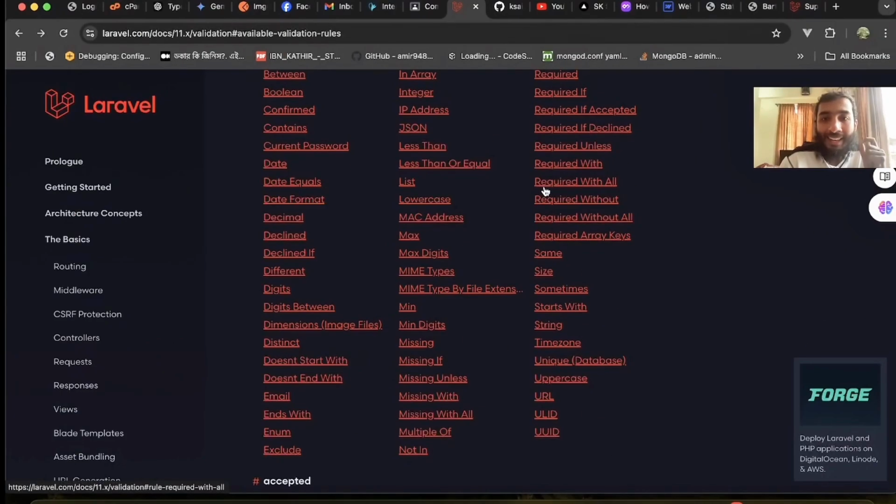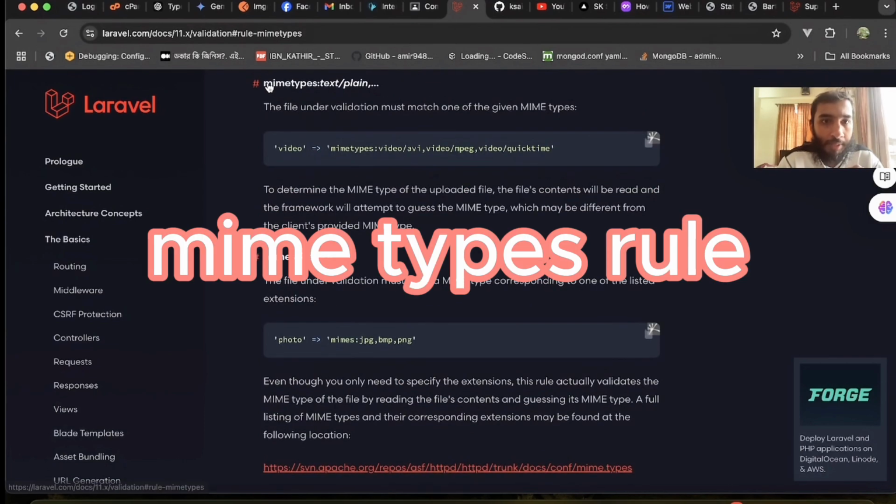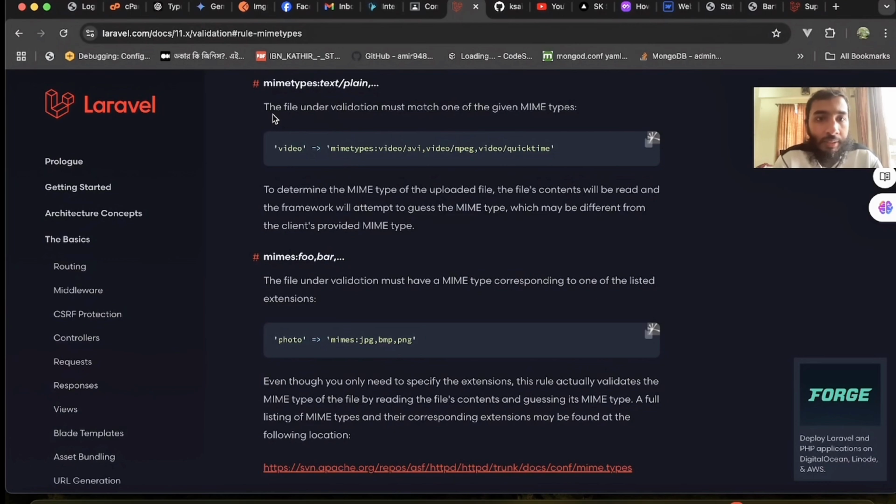Now I'll focus on another validation rule, which is MIME types. If I click on MIME types, as you can see, it says the file under validation must match one of the given MIME types. So what are MIME types? Some examples of MIME types are like this. For example, if you are uploading a video file, it has MIME types like video/avi, video/mpeg, video/quicktime, etc. These are some samples of MIME types.